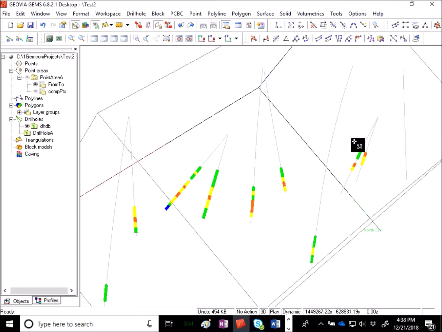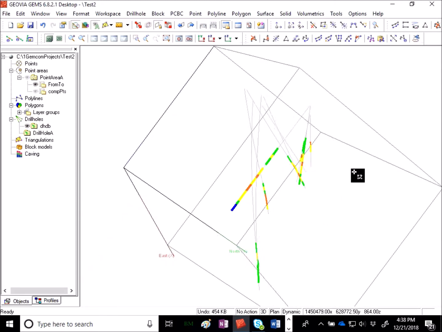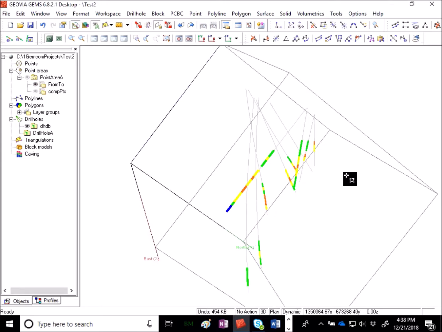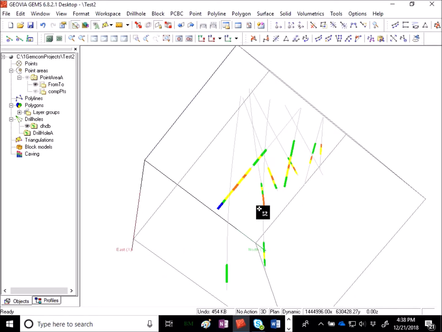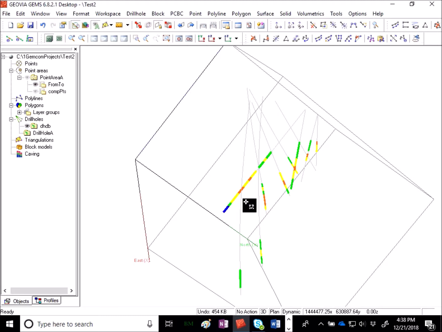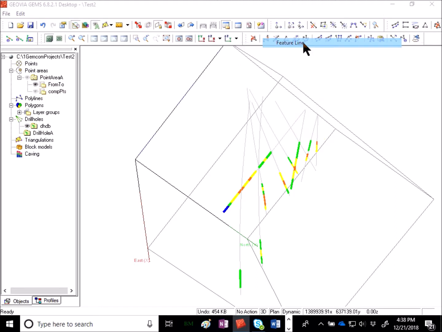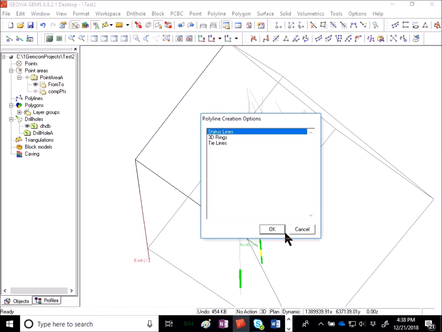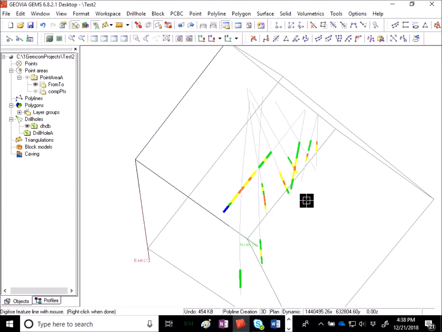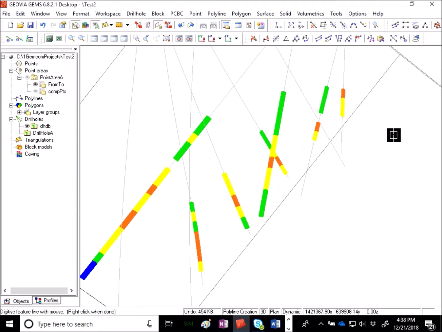Okay, so now what I'm going to do is orient my view like this so I can imagine a solid passing through the yellow and orange values along here. So what I'm going to do is go polyline, create, and then feature line. Select status line. Okay. So now I'm in this digitizing mode where I can create a line. And I'm going to create a line that connects really the top of the interval I'm interested in.